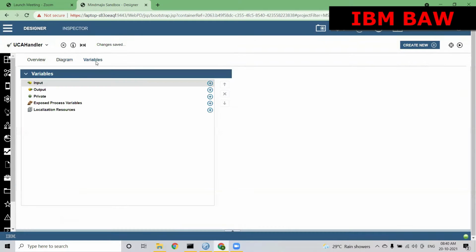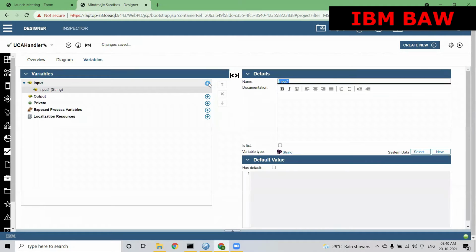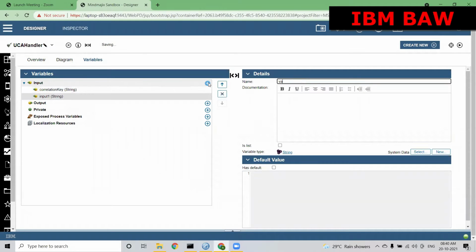If I go to variables, I don't have anything, so I can add new variables over here. So I'm going to add something like this. Okay, correlation key and value will be the two inputs. Value will actually have the message which I want to pass from one process to another process.